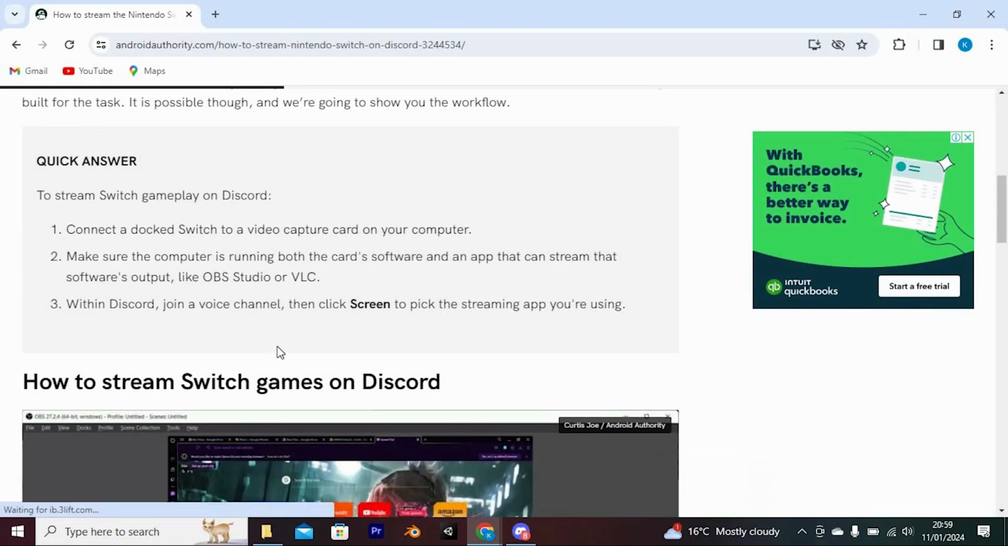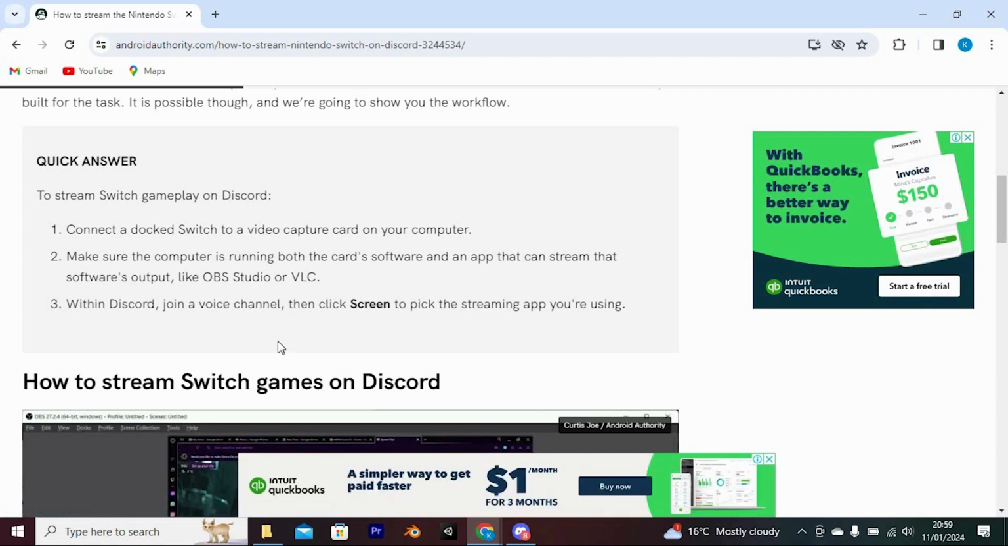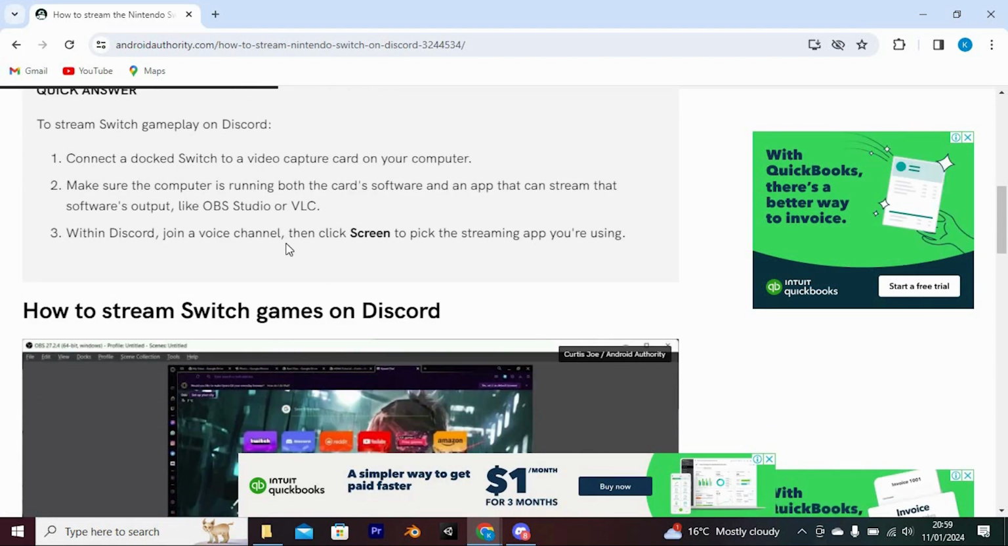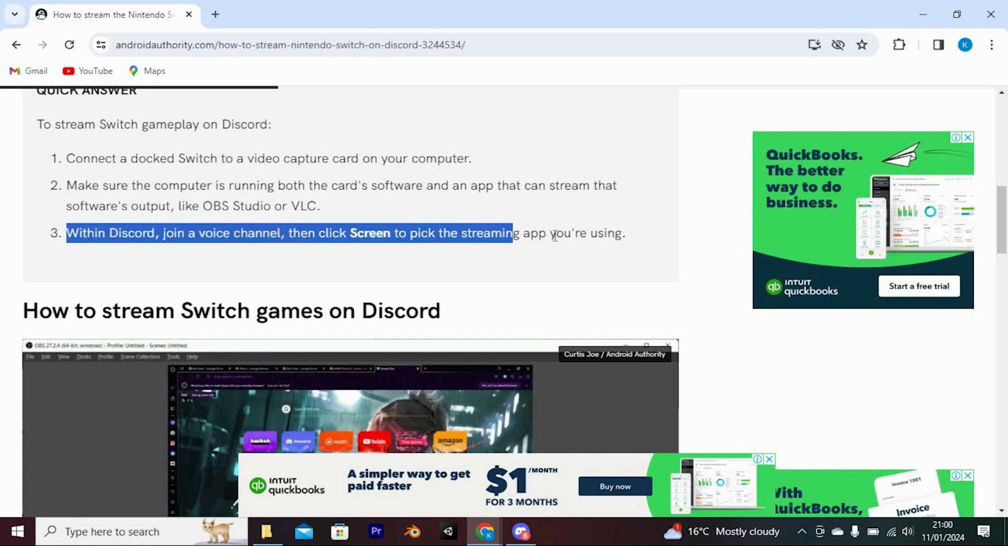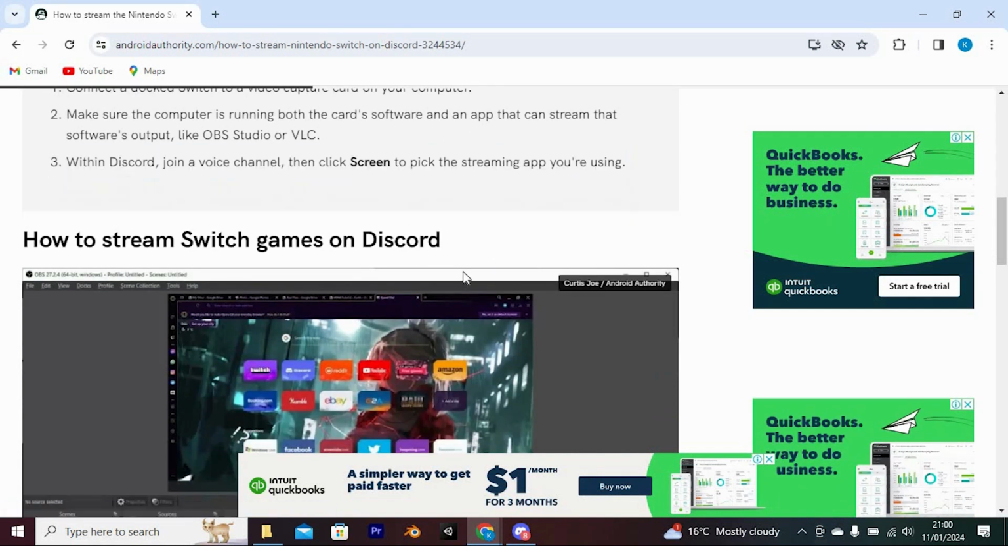First, connect a docked Switch to a video capture card on your computer. Make sure the computer is running both the card's software and an app that can stream that software's output, like OBS Studio or VLC. Within Discord, join a voice channel, then click Screen to pick the streaming app you're using.